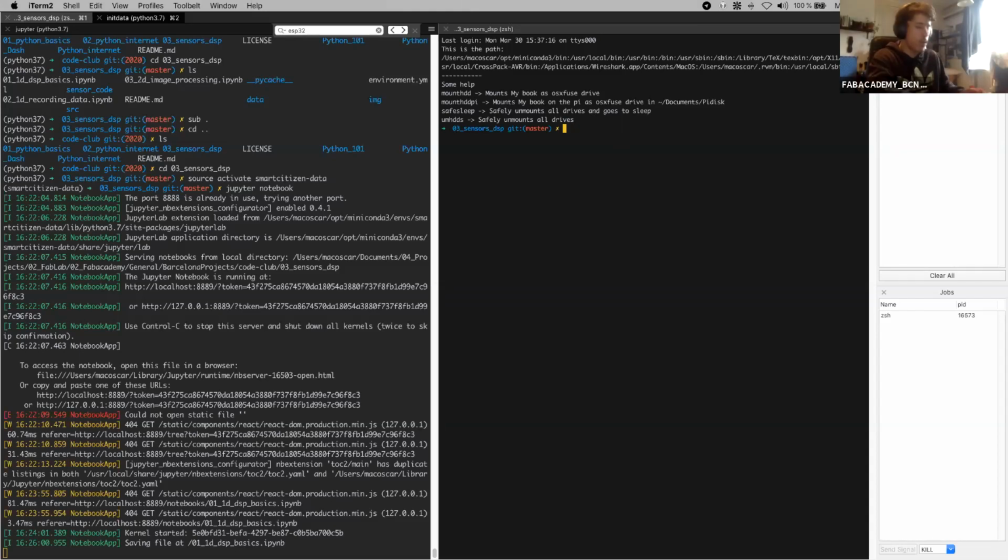Remember that if you install an environment, you have to do source or conda activate and the name of the environment that you create. But first you have to create the environment, and then you can run Jupyter in it.